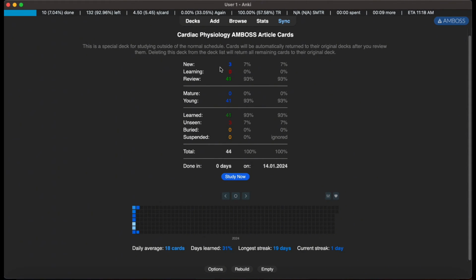So that's my advice for best practices when utilizing the AMBOSS articles with the Anking version 12 deck.